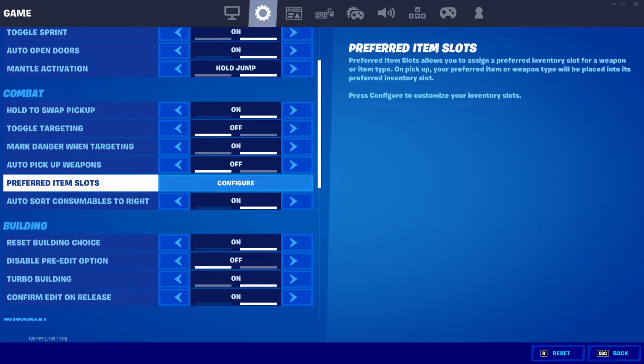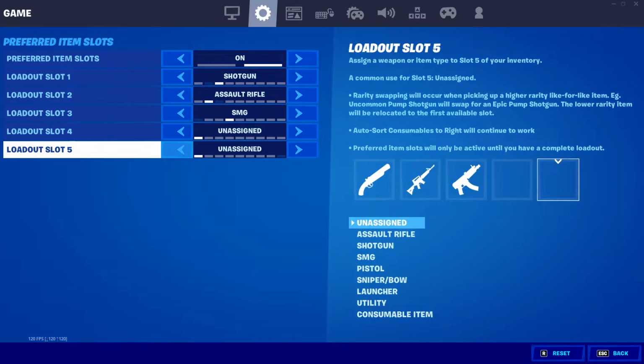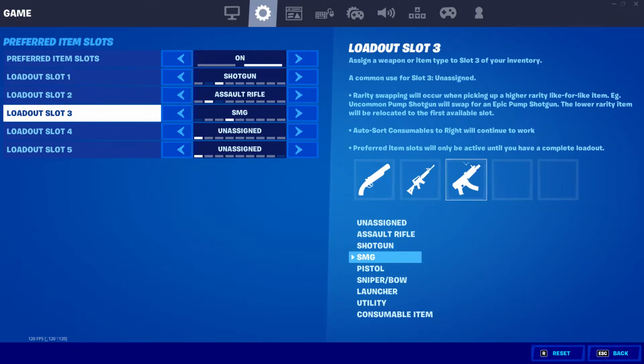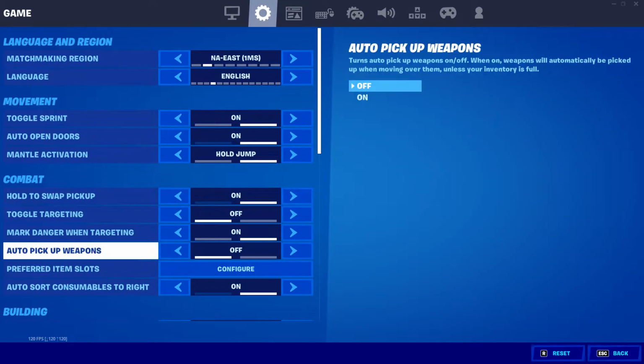Moving on to the preferred item slots. I think some people have this on. I know I have it on because I don't really want to switch my stuff. You know what I'm saying? So my first slot is a shotgun. My slot 2 is an assault rifle. My slot 3 is an SMG, and then these two are unassigned. So yeah, I like it that way.